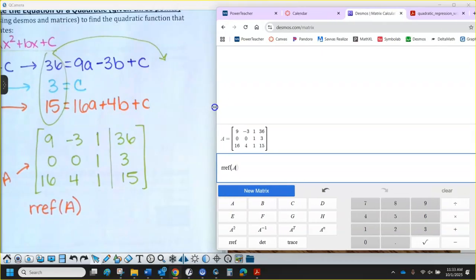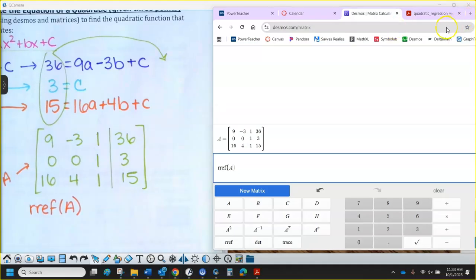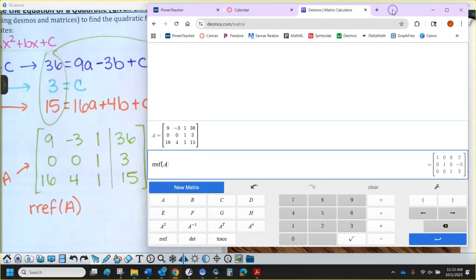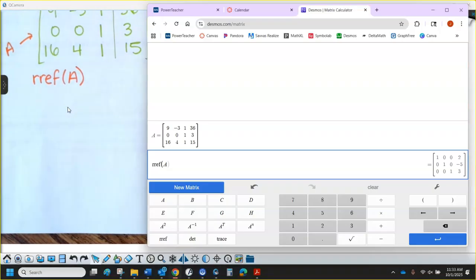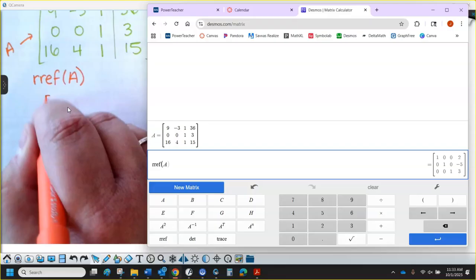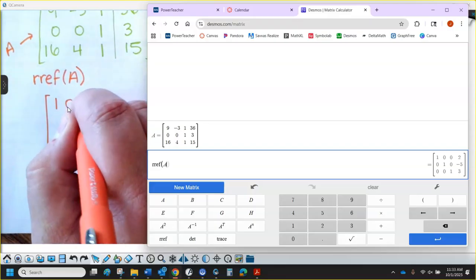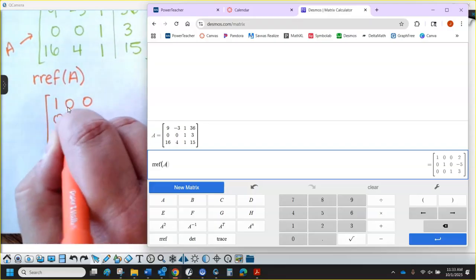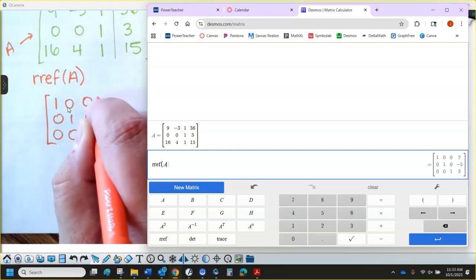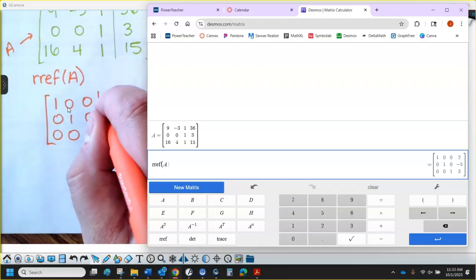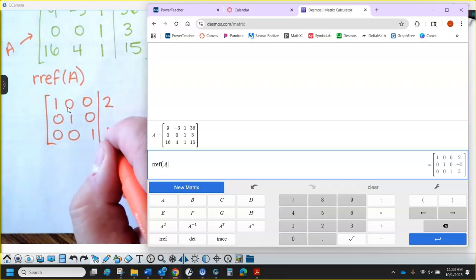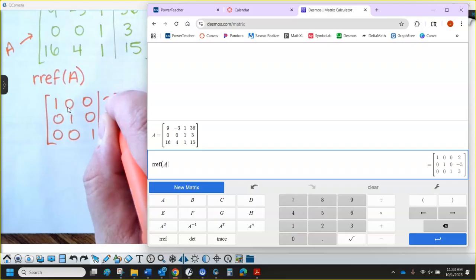Of course, I cannot see the answer. Hang on a second. Move this. There it is. All right, so on the screen there, if you guys can see it, I'm just going to come back and write it on my paper real quick. You should see the identity matrix, that 1, 0, 0, then 0, 1, 0, 0, 0, 1. Now, they don't put the line on the Desmos, but that fourth column, that'll be your solution set. So we have 2, we have -5, and we have 3.